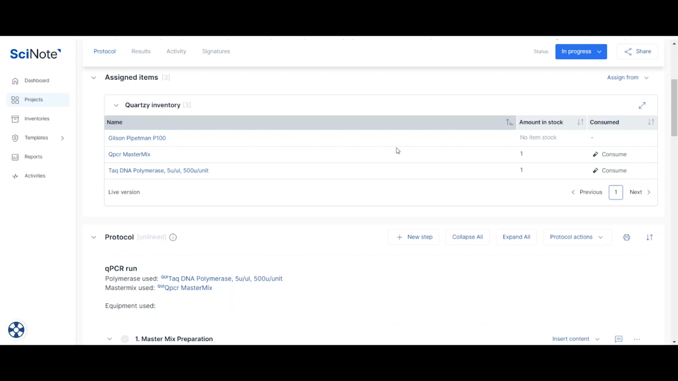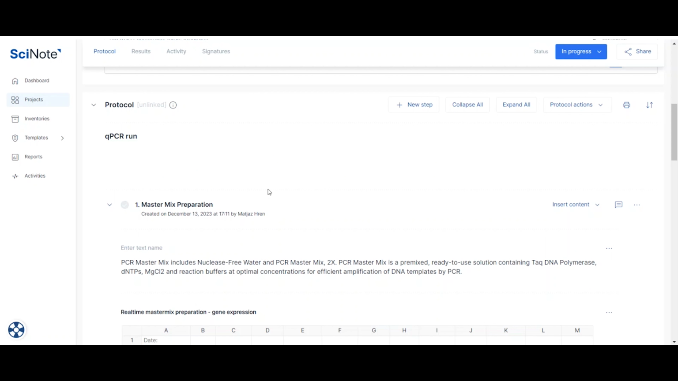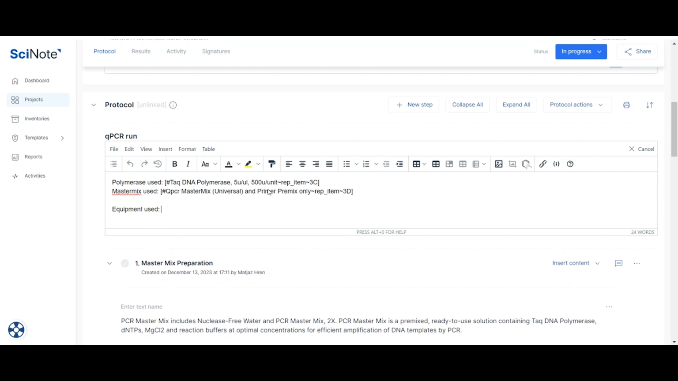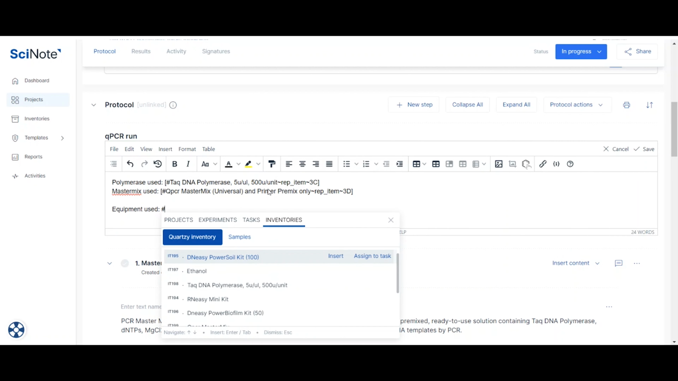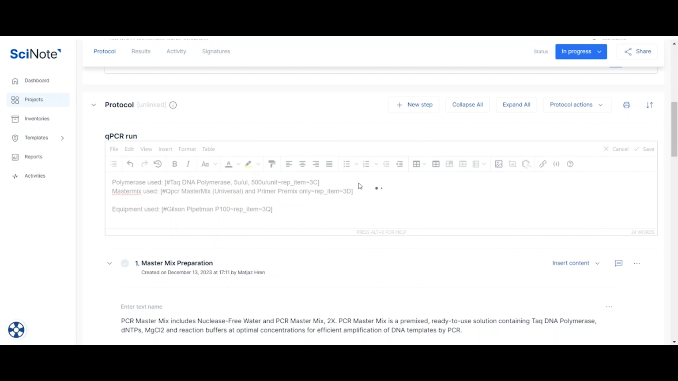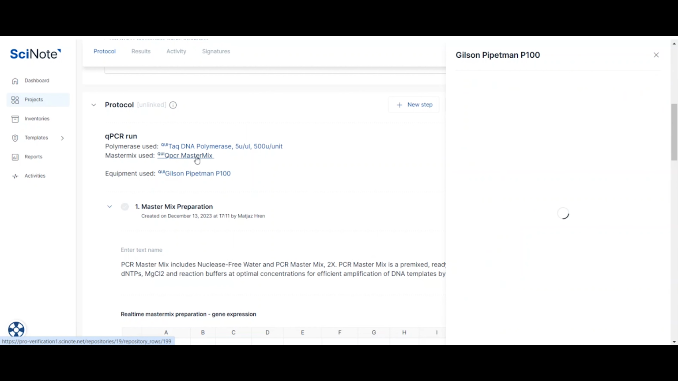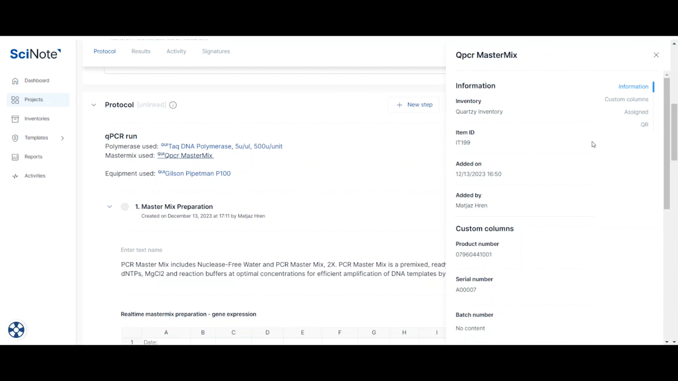SciNote's inventory item card. In addition to that, I can use and mention these Quartzy items in SciNote. For example, let's now add a mention into a text field so that I'm using my specific pipette in the scope of this project. Again, as other mentions, this also brings up the item card, so you can actually view the more information about the item.